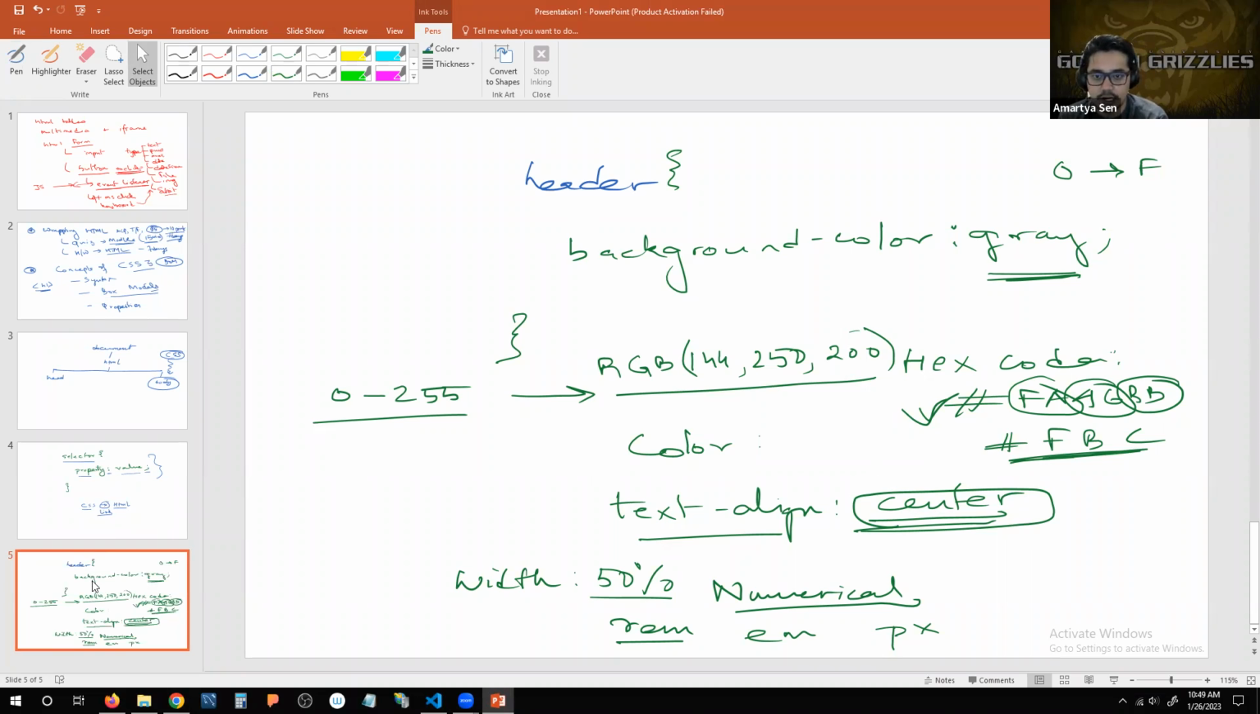So this is how you can apply styling to your HTML, right? So this is the syntax part of it. What remains now is to basically apply or link this styling to the HTML file, okay?